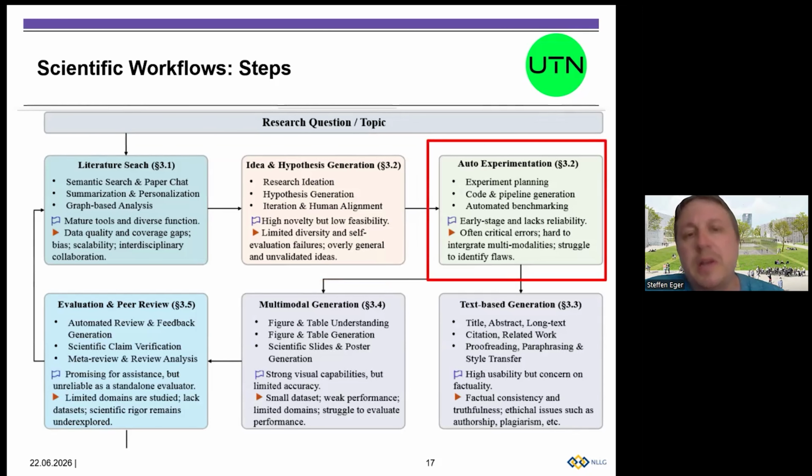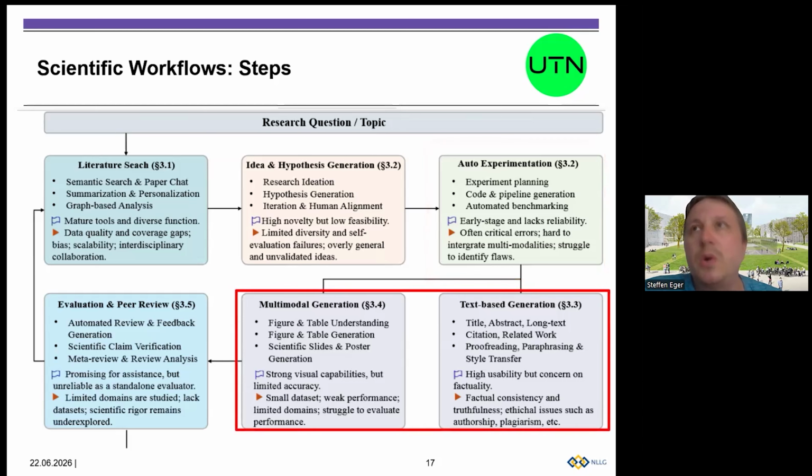The third one is experimentation. So once we have searched the literature and have generated an idea, we may want to do an automatic experiment. For example, in computer science, that could be we come up with some code, we run the code, and observe some outcomes.